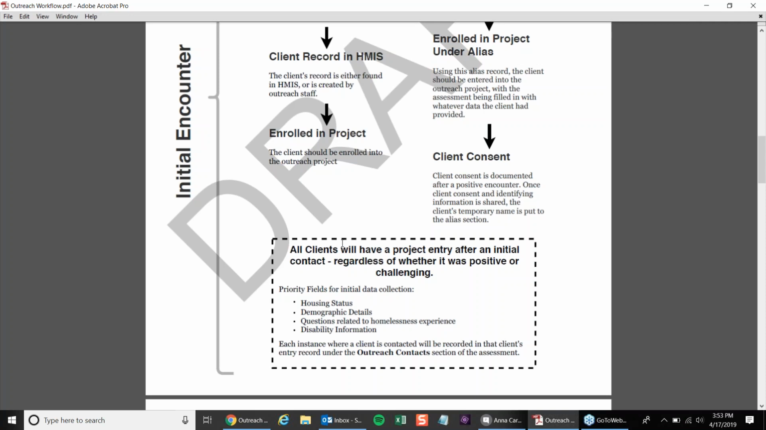And really the most important fields to collect in this section are the client's housing status, their demographic details, any questions related to homelessness. So have they been unsheltered for a while? Where were they previously? How long have they been unsheltered? How long have they been homeless, etc.? And any disability information. And what you'll notice about these questions is that it's really building up towards finding out what the client's chronicity is. So we want to get down to, is this client chronically homeless? And again, the housing status, homelessness experience, and disability information lead us to that conclusion as to whether a client is chronically homeless or not.